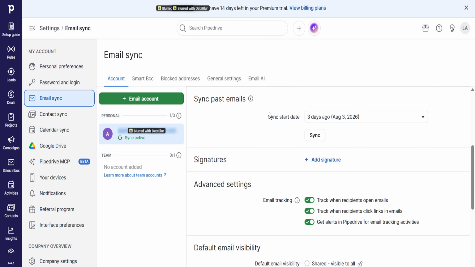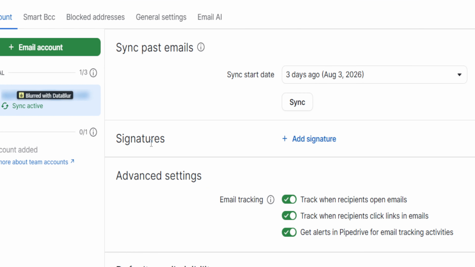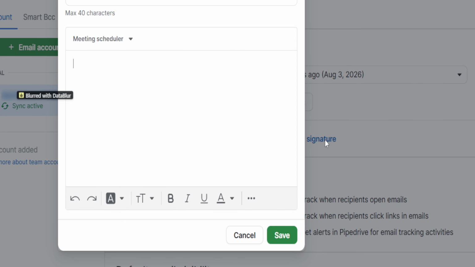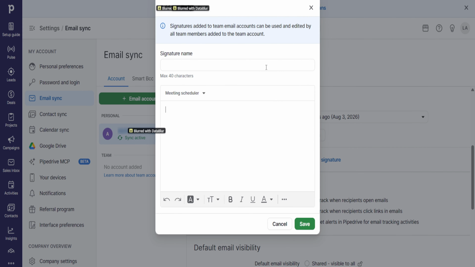Now scroll or look through the page until you find the Signatures block. This is the area where you can create and manage the signatures used in your emails. To add a new one, click the plus sign labeled Add Signature. This opens the signature editor where you can customize how your signature will appear when sending messages.